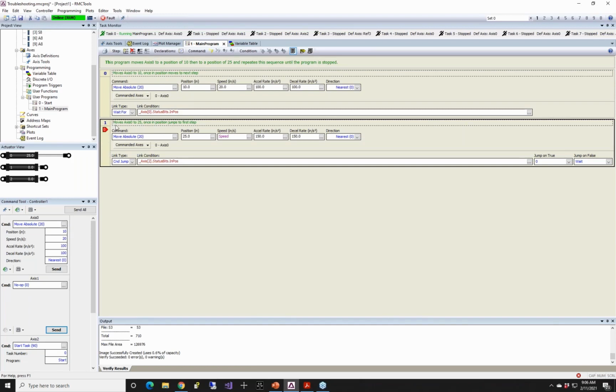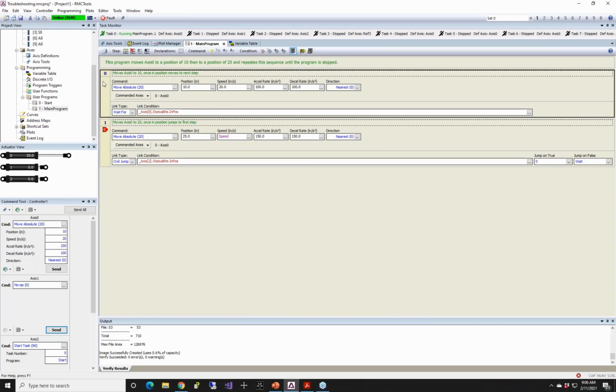If I look at my description, it says moves axis 0 to 25. Once in position, jumps to first step. Okay, so we've got our in position bit. Looks like it's jumping to step 0 here. That looks good. So why are we being stuck? I'm sure that many of you probably already see the problem in here. If you see it, go ahead, shoot it in the chat window. I'll give you just 30 seconds or so to see what the problem is and see if you can determine what we're going to do to solve it.